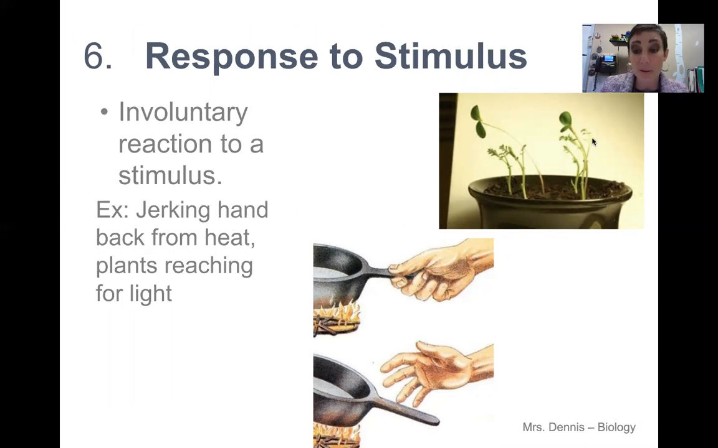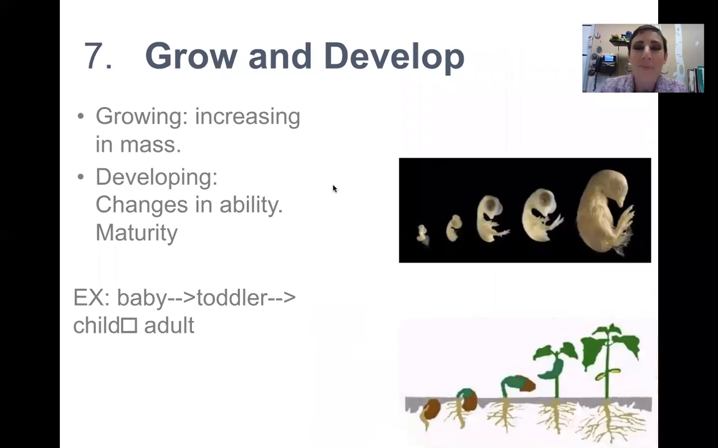We see this in plants. If you look at this picture, these plants are leaning towards the sun. They're responding to the sunlight shining in on where they are, trying to get more of that sun. So, response to stimulus. Okay, now, number 7, all living things grow and develop.